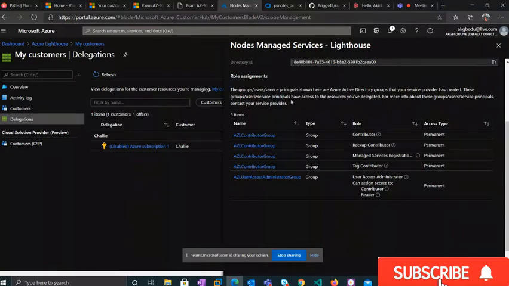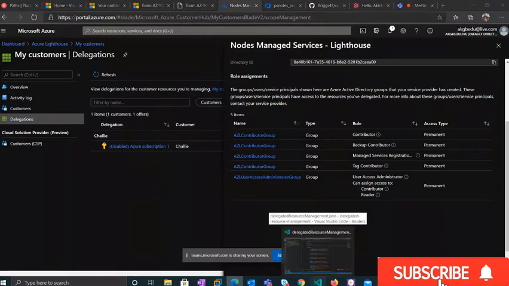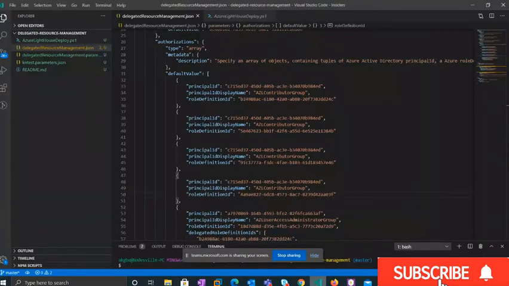Are you to send the permission request from within Lighthouse now, or how do you go about it? All right, so that's also a nice question. So I'll go to my Visual Studio Code, right? You have to do this in code? Yeah, so I told you that two ways, right?